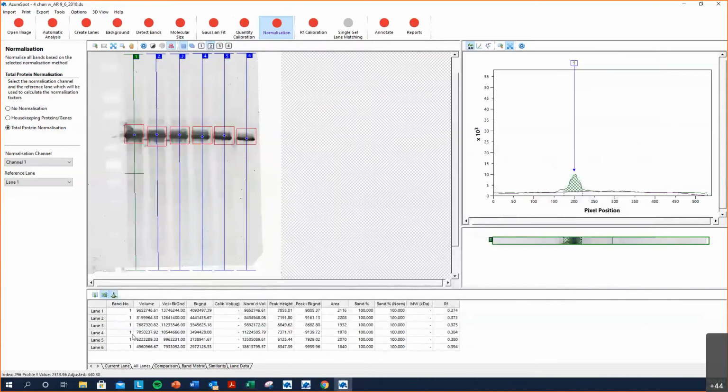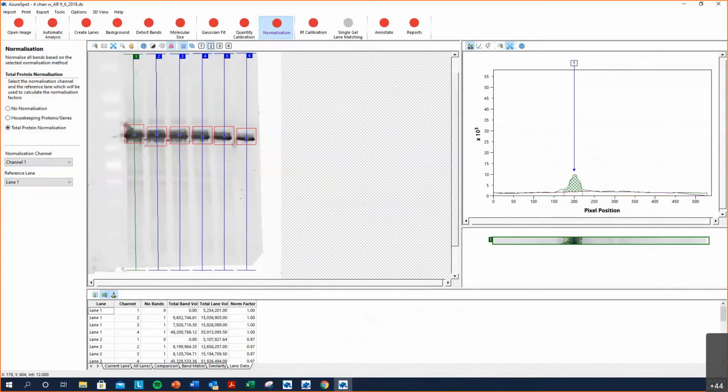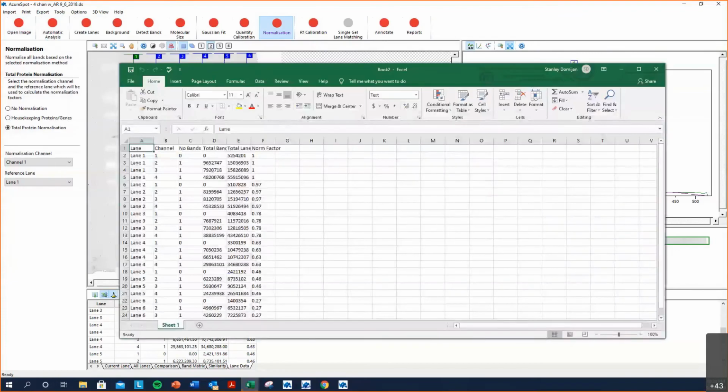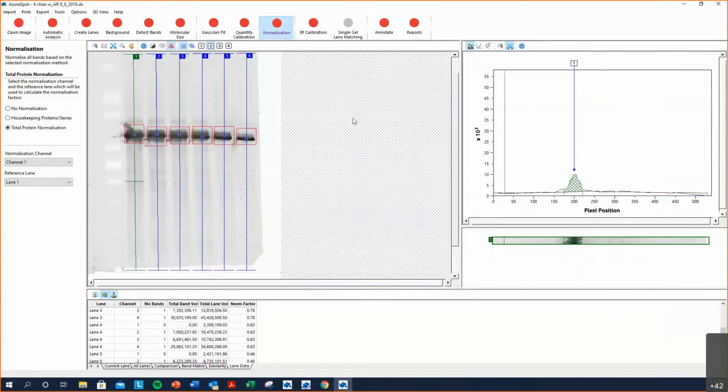Now we can either look at these as a total lane, or we can look at lane data and see what our normalization factors are for each and every one of the channels and for each and every one of the lanes. To get that data out, all we need to do is go to clipboard, export to Excel. And once Excel is finished, we have all the data right here. So that gives you all your factors of normalization. So now everything will be normalized to channel number one. Okay, does that make sense? Yes. Okay.